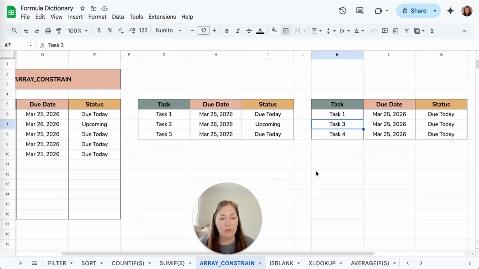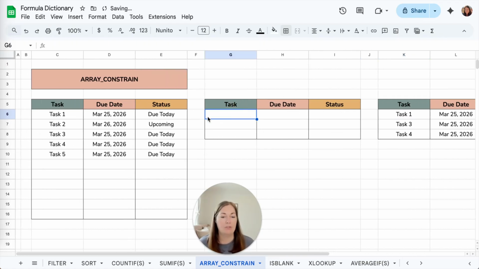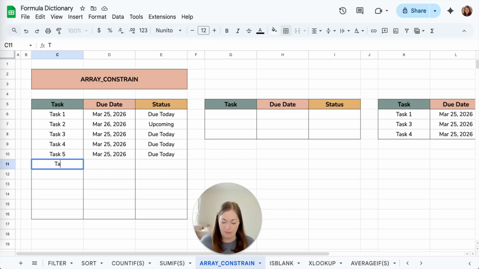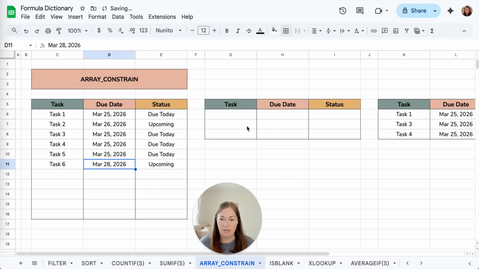We are going to play around with that, but our example here I'm just going to get rid of, because we're just going to do a basic array constraint so I can show you what it does. Again, we've got our data here. We've got 5 different options. We can add in a 6 if we want. So let's put in task 6, and let's say it's due March 8th.